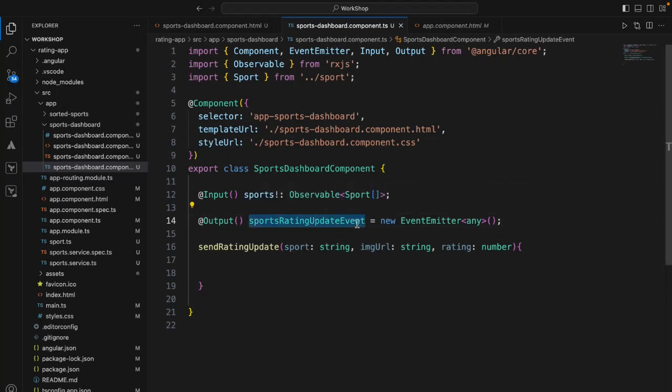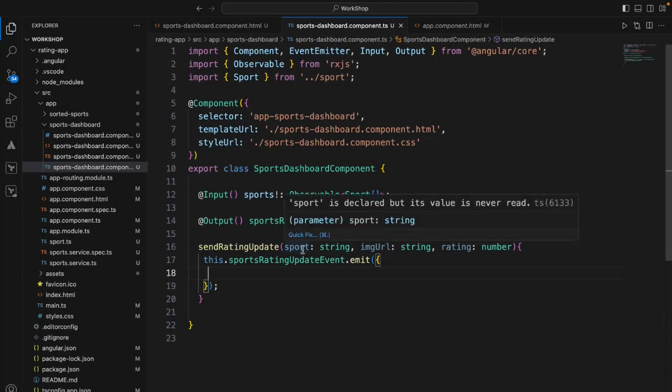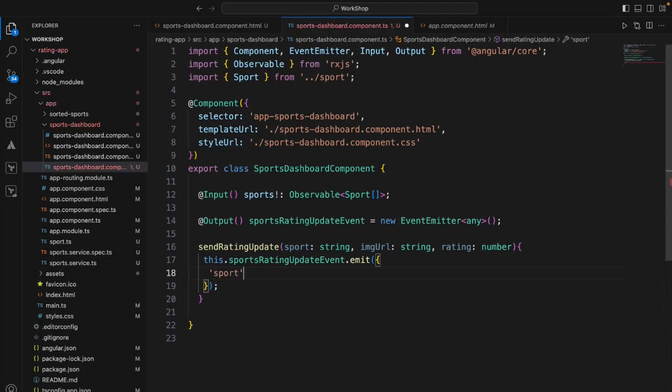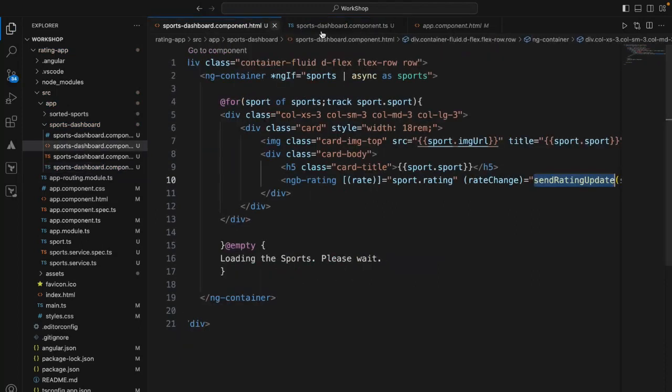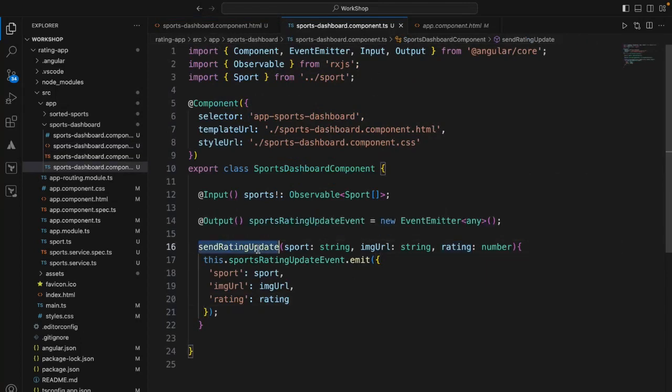Now since I have this event emitter, when there is an update, I'll send this update to the parent by using the emit method. So the emit method is going to send the data to the parent using output. Within this, I want to create an object with the sport, this will be the value of the sport, and image URL, and the rating number. So here what I am doing, when the user selects the rating, I added a rate change event which will hit this rate change method.